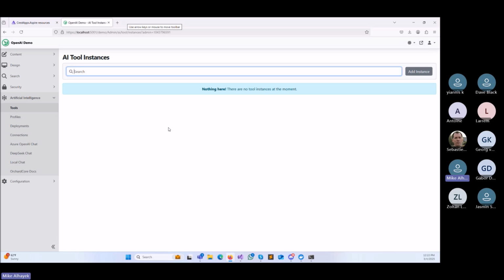But a missing piece for me here is that we want to be able to create instances. For example, if you want to create a weather function, you might want multiple weather services. You might want a service that calls one provider and another one that calls another provider. Maybe you have a US service and maybe you have a Canadian service, right? You might want to be able to create that. So what I did here is that you're able to create an instance of a tool.